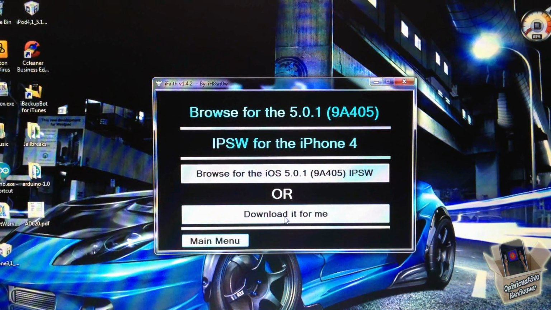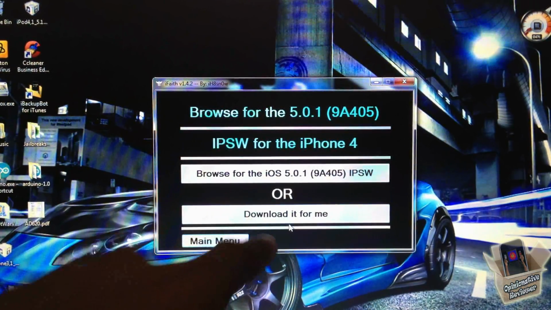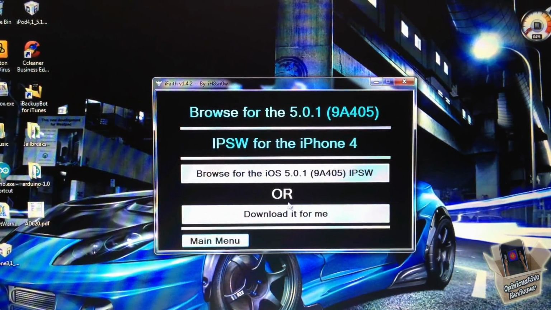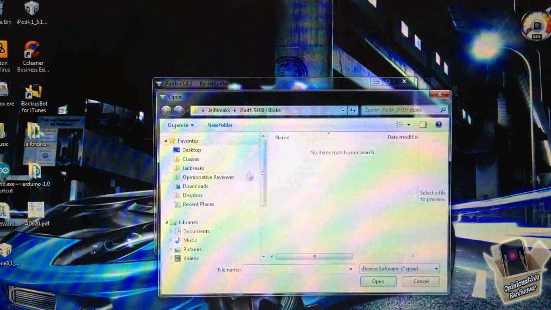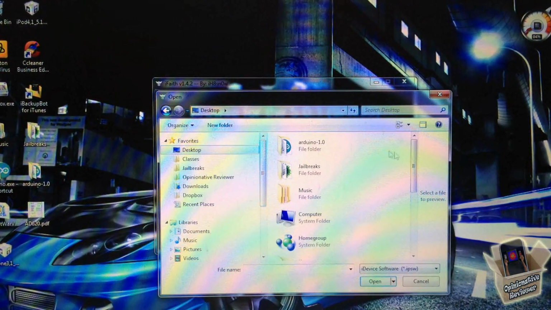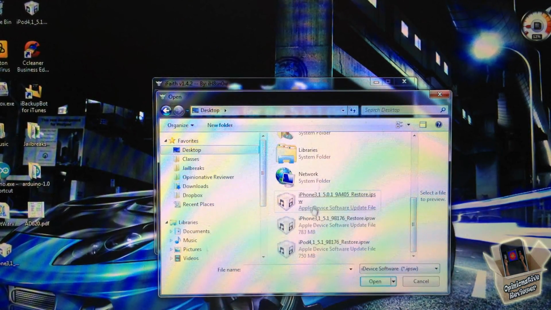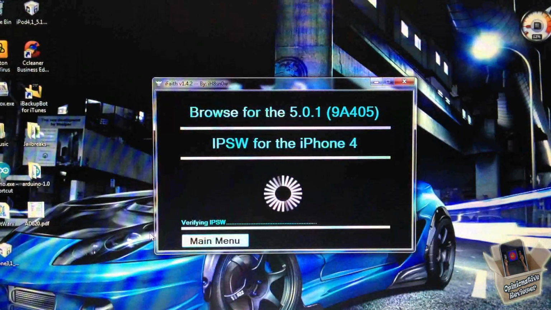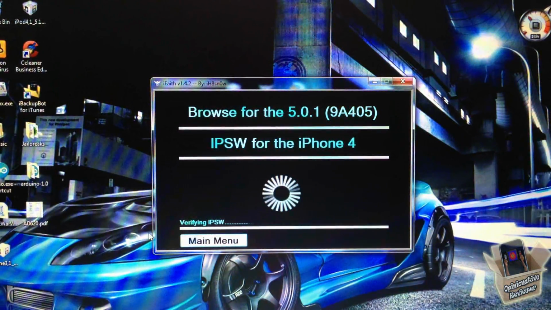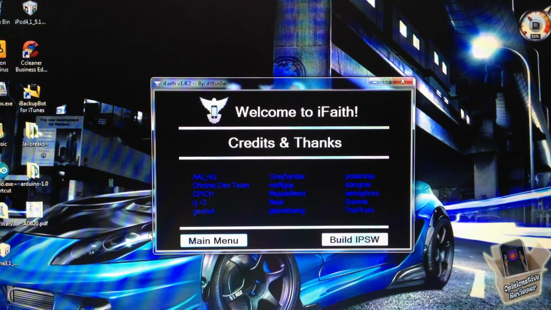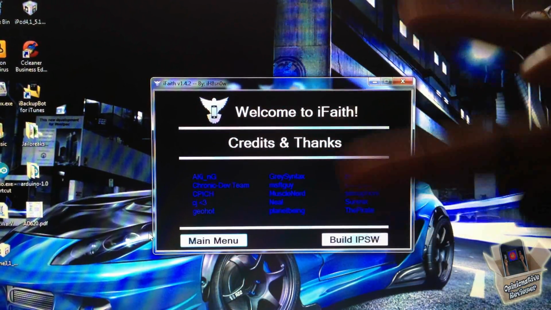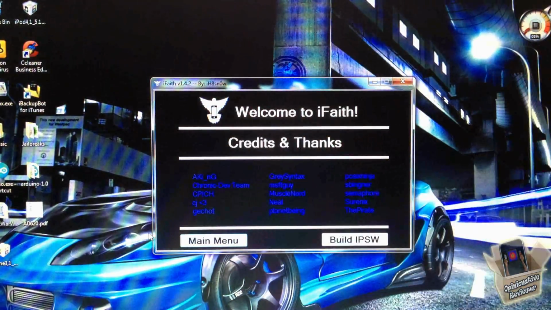If you don't have the firmware, you could just go ahead and click download it for me, and it's going to download the firmware for you. I have mine, so I'm just going to browse for it. Desktop, scroll down. Here's mine, iPhone 4. If it doesn't match, it's going to tell you it doesn't match. So there you go. It already recognized both of my SHSH Blobs and my firmware is a definite match.